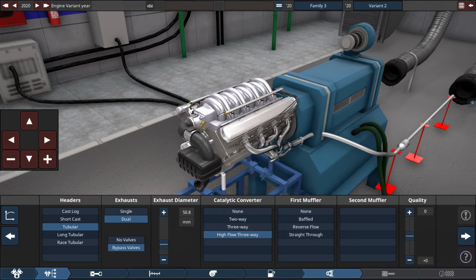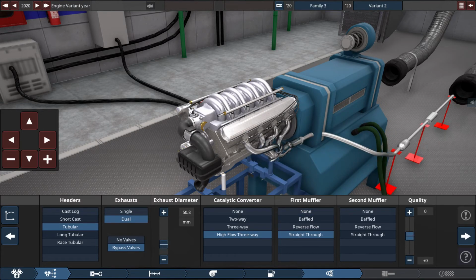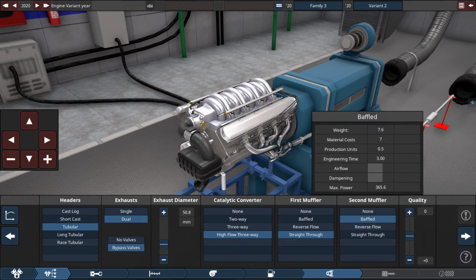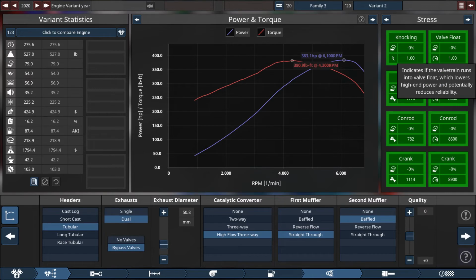I like how right around this intake, the intake plenum, how it looks like something from the Dodge Charger SRT8s from the early 2000s, like 2007. Okay, so first muffler will be essentially a resonator, so straight through, but it's still a muffler. It's not having none in just the pipe itself. And then the second one will be a baffled muffler. I love how you can see various stats as you do that.